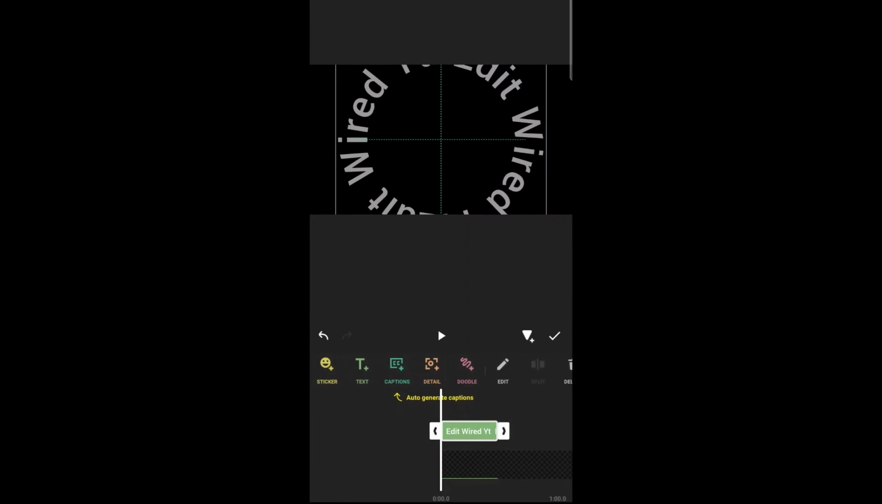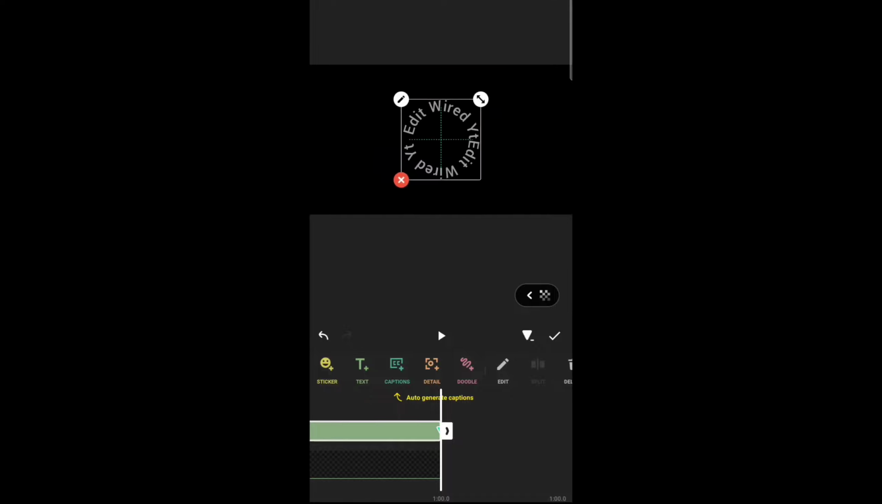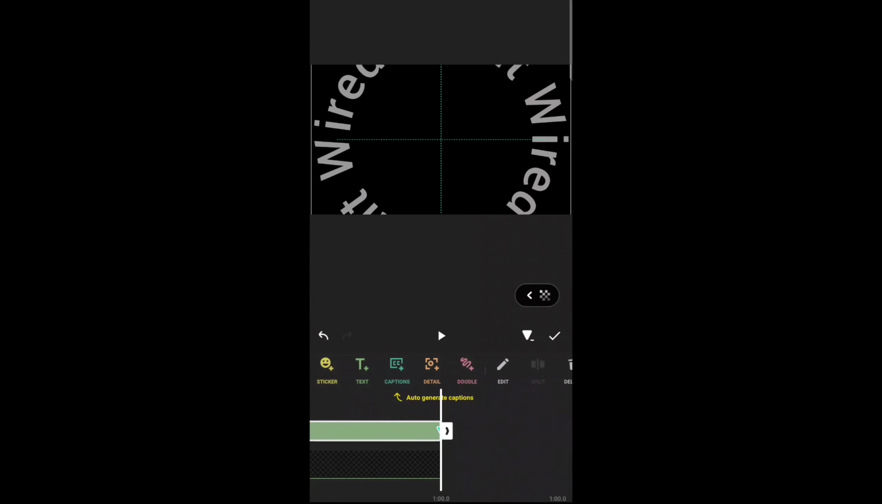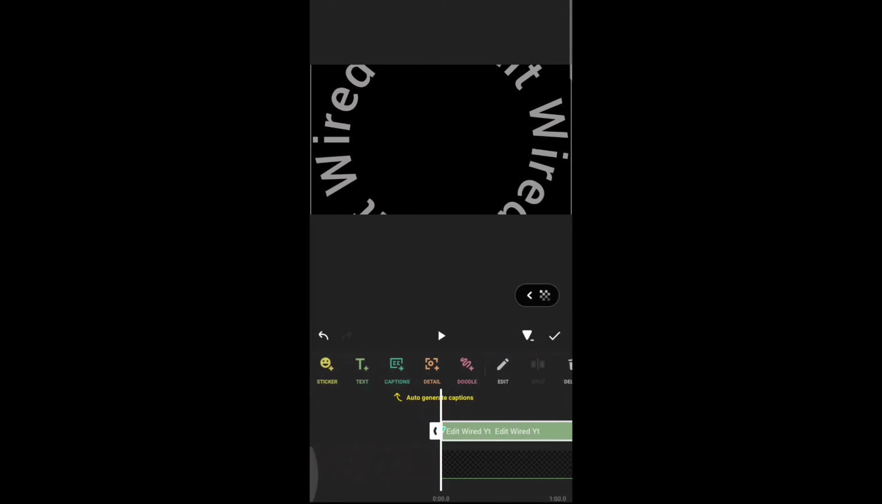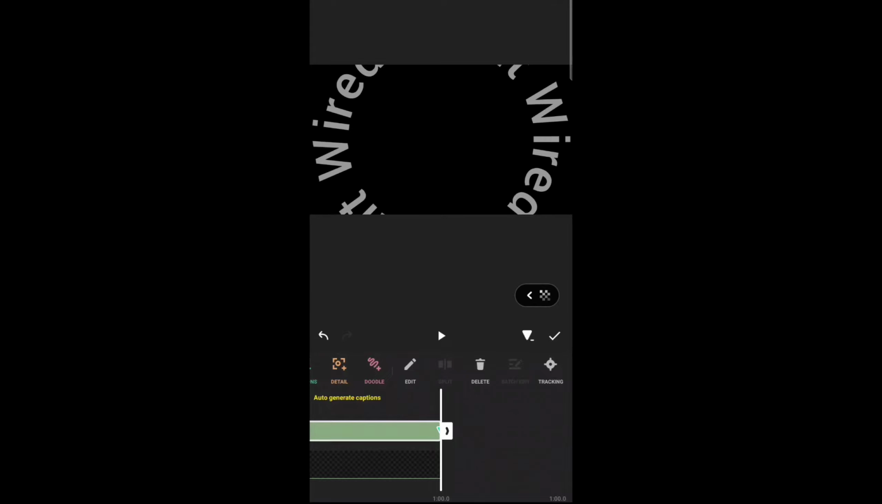Now, resize the text to fit the entire screen. Next, add a keyframe. Move to the end of the text timeline, shrink and rotate the text 180 degrees, and adjust its size to match the original proportions. If needed, you can use the Edit option to view the original size of the first text.